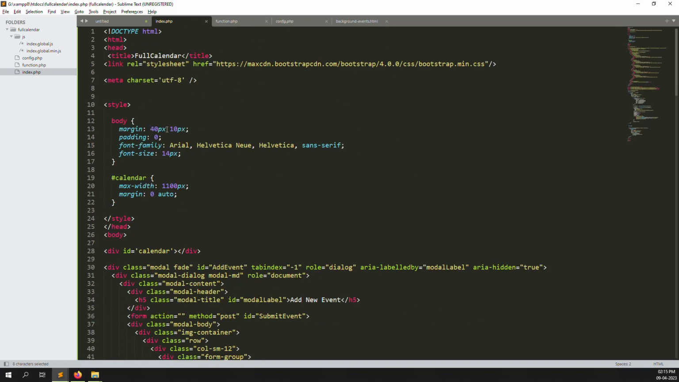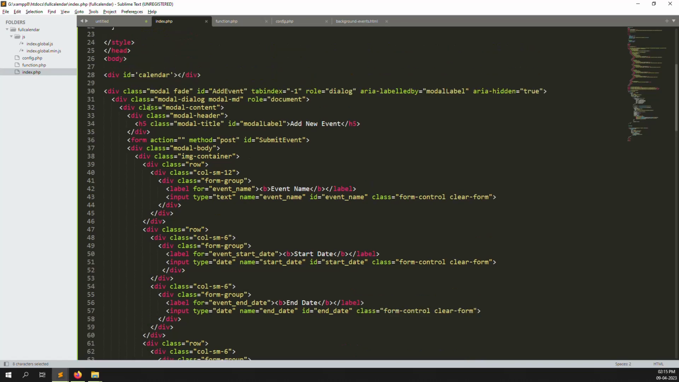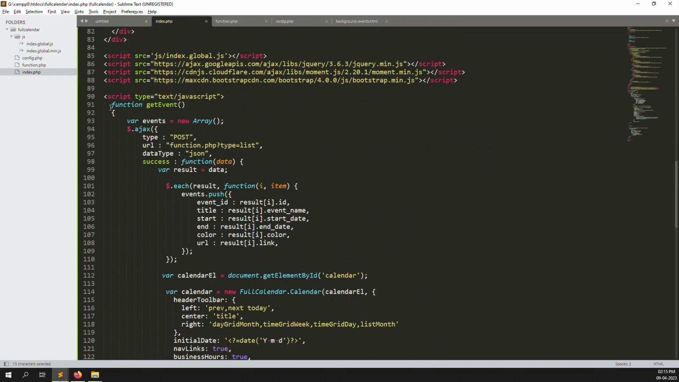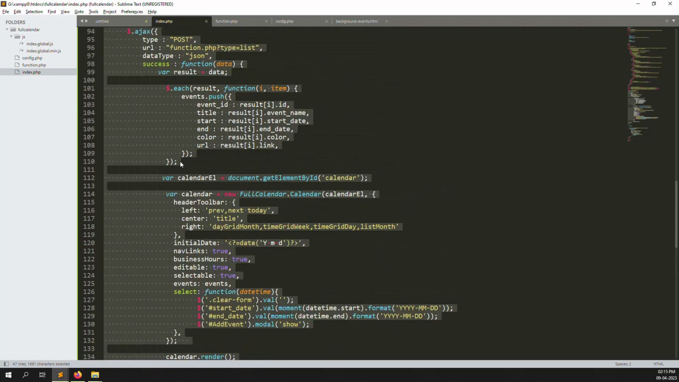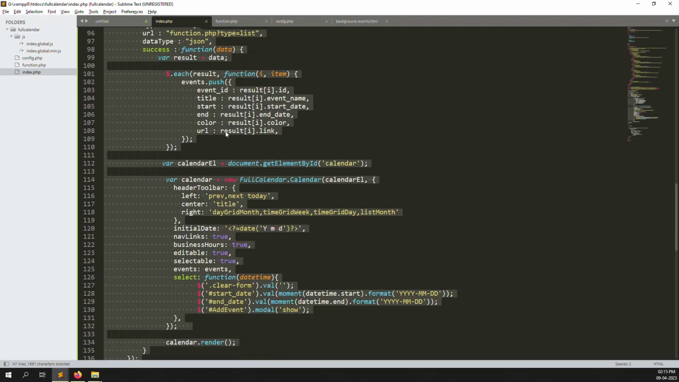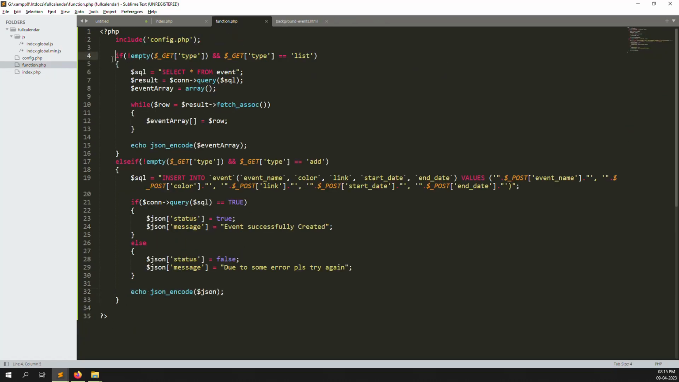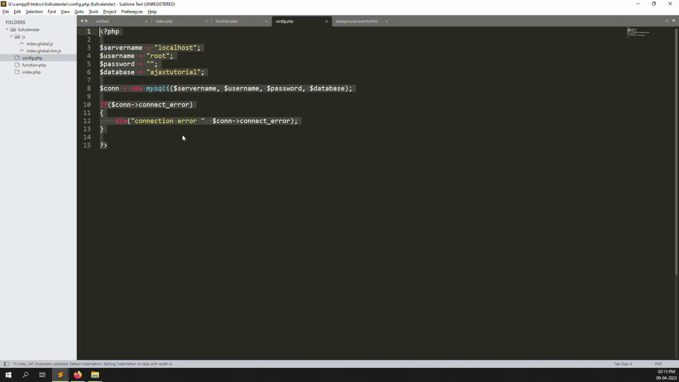Right now you can just visualize our code, like here you can see add new events, and here you can see how to create the full calendar with Ajax to get the event name list, and here we can make a submit. Also we have created a get function again, so we can get fresh data. Inside the function we have made two conditions, a type equal to list, and one is add, and here we have made component.php, the database connection. So I hope you can understand everything.